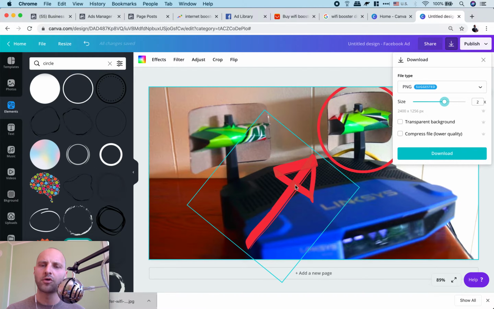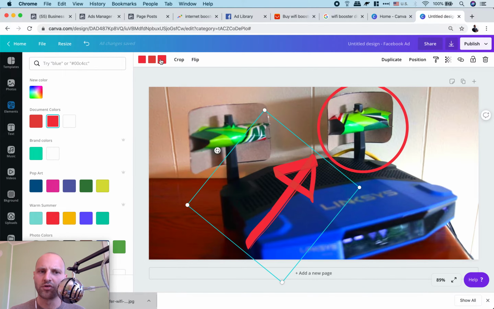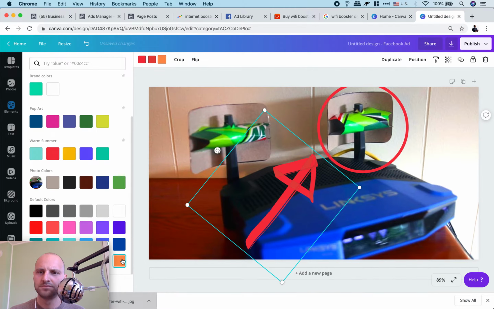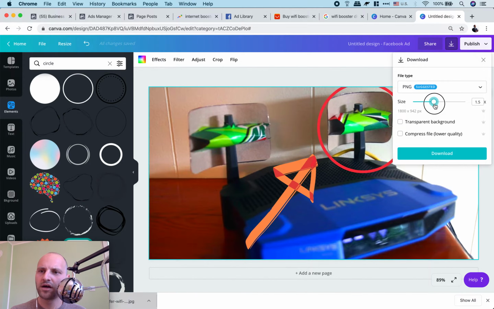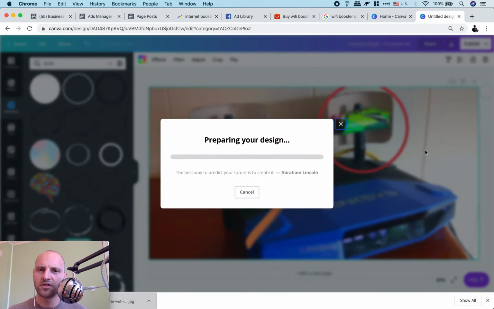I usually use red colors because red pops up in the eye. If I use, let's say, black or gray, it's not going to pop up in people's eyes. That's why I use bright colors. I might even use orange. Let's try orange here. Not bad. Yeah, I like it. It's kind of different, so we're going to use this one. Let's download that at 2x.